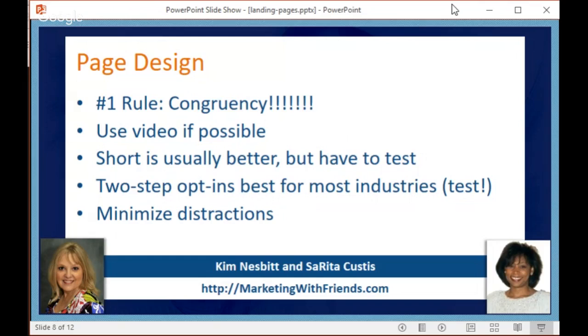And then, links on your page. You need to have a link to your privacy policy and any terms, like your disclaimer for income, affiliate disclosure, things like that in your terms and conditions. You need to have that on every page that you send someone to.